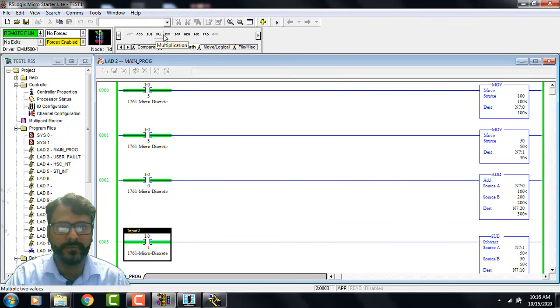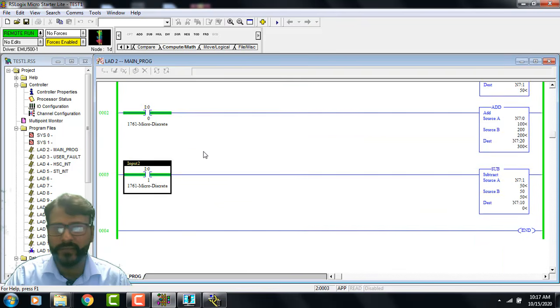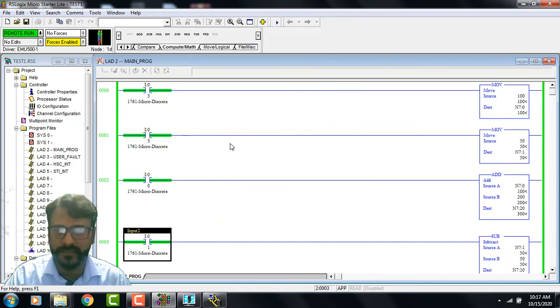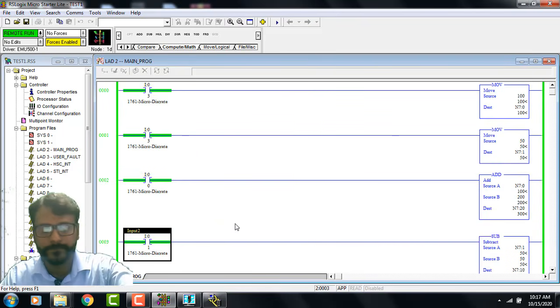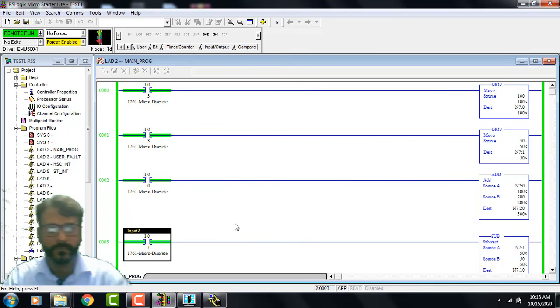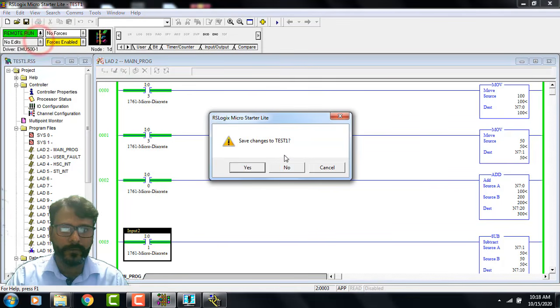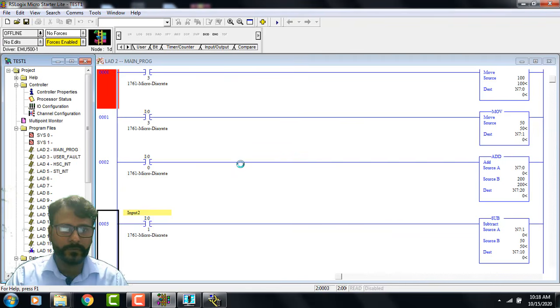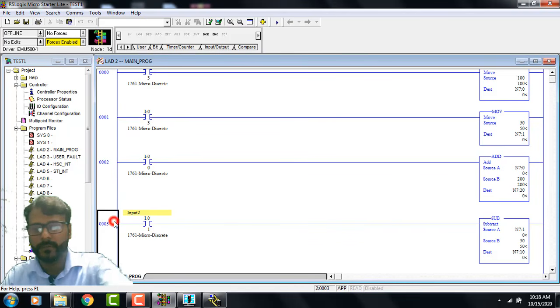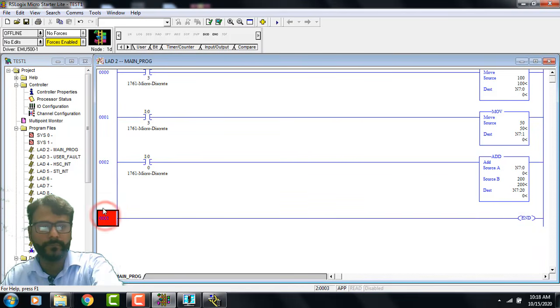Okay, in this way you can use mathematical functions, and this is addition, this is subtraction, and in the same way multiplication, division, square root, negate, convert to BCD, and convert from BCD. So according to your program and your project, you can use any mathematical function in this way. Okay, and I will go offline. So I will delete all the program.